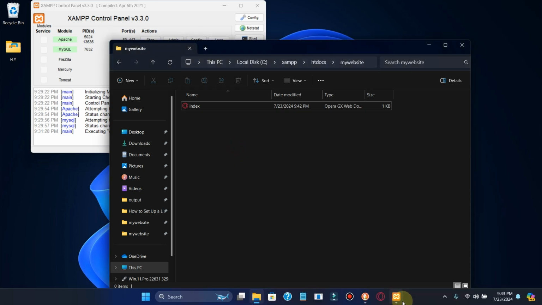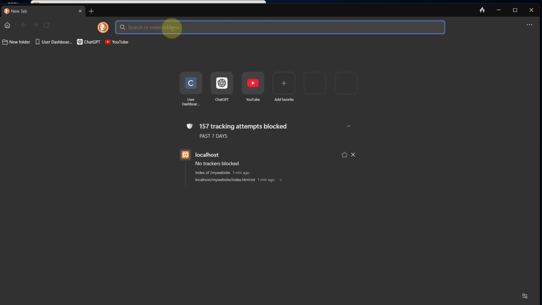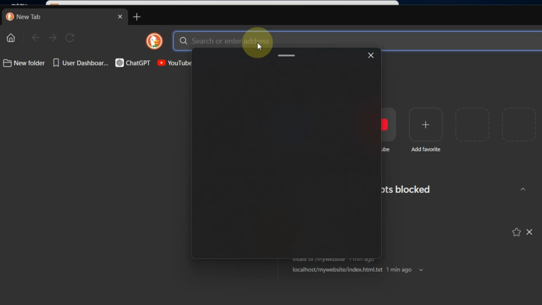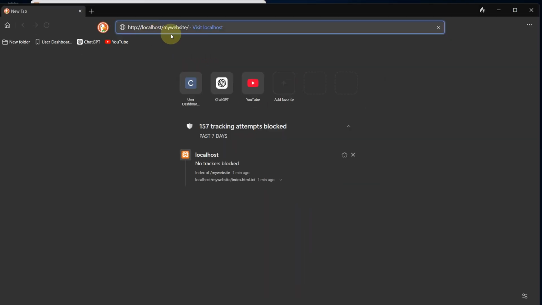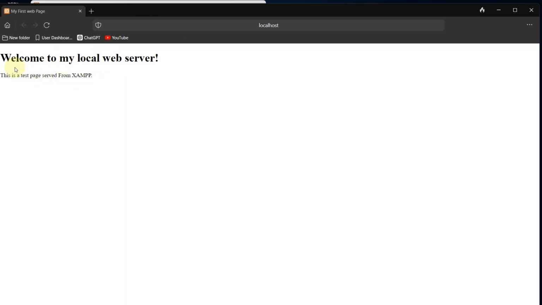So now let's go to our web browser and then run our localhost website. Great. You see, welcome to my local web server. This is the test page set from XAMPP. So you should see the content of your index file here, confirming that your local web server is set up and the web pages are running.